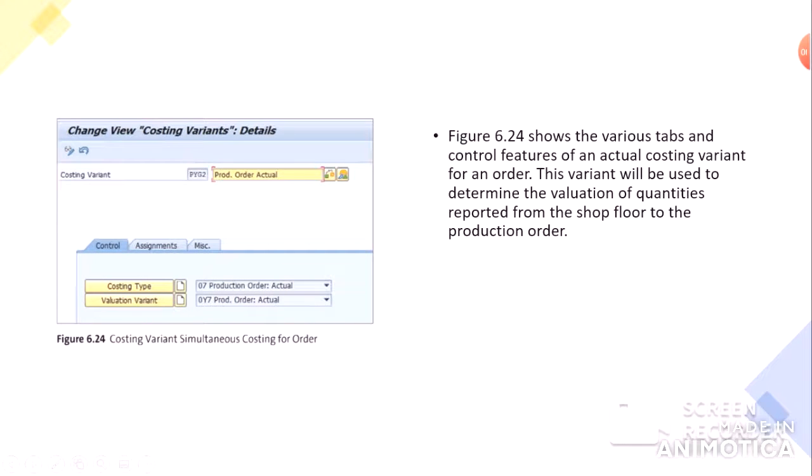In this figure we can see the various tabs and control parameters of an actual costing variant for an order. This variant will be used to determine the valuation of quantities reported from the shop floor to the production order.